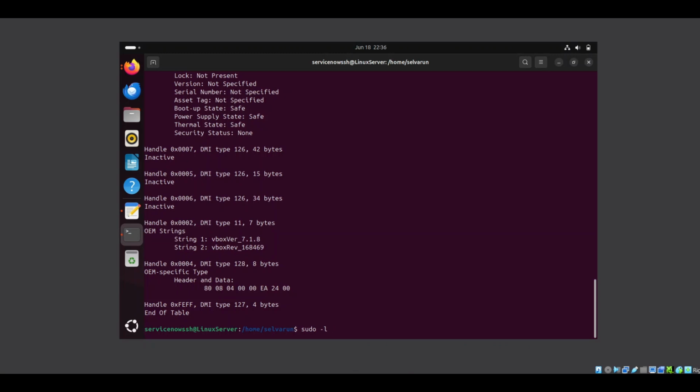So our first step is done. We have set up the username called ServiceNow SSH, and we have given a password, and we have granted the passwordless sudo privileges to that particular user. So our part is done from the Linux side.